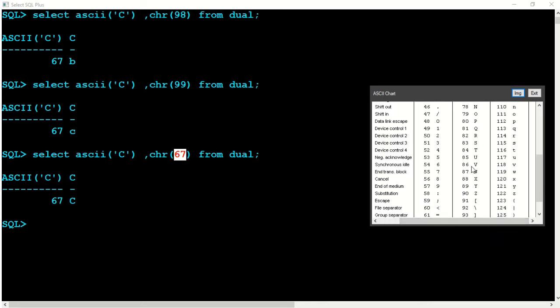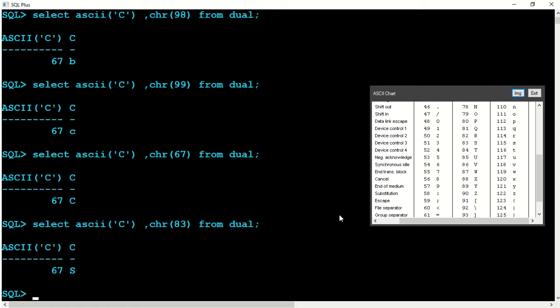Suppose I ask for the character of code 83. We say CHR of 83, and it should give me S. So 83 is S.